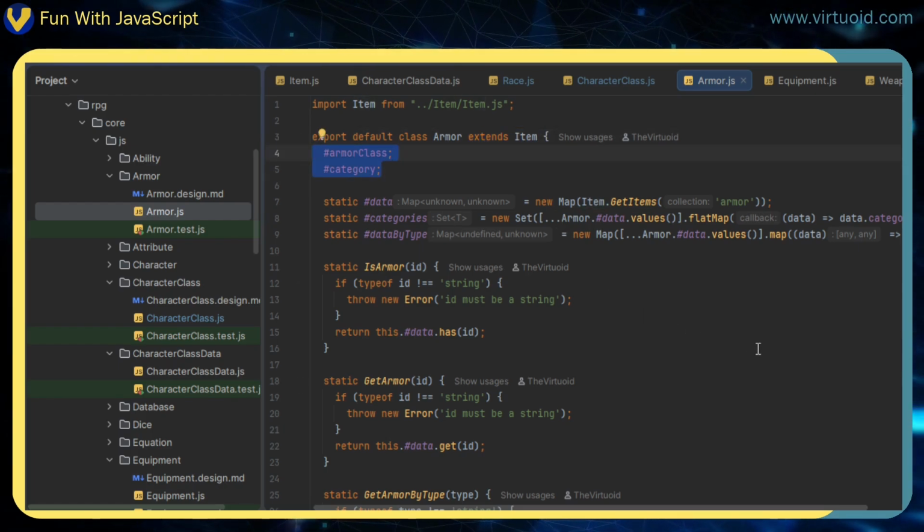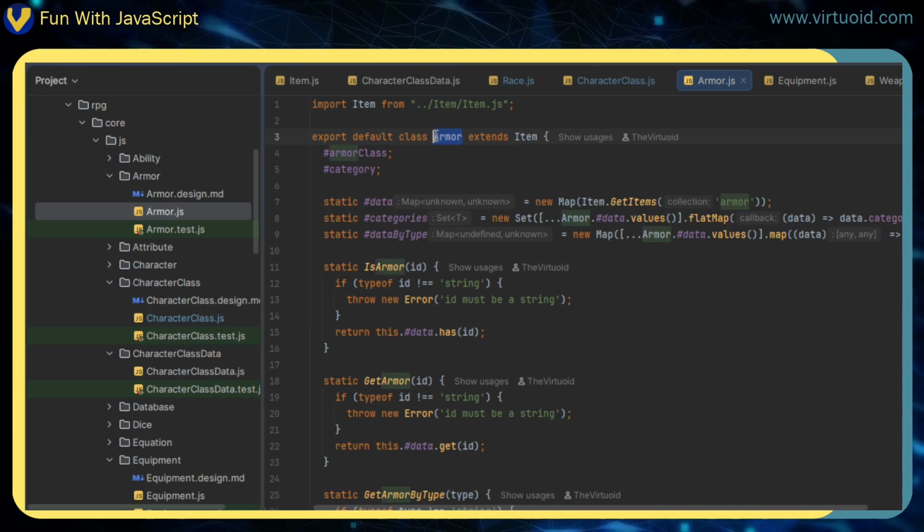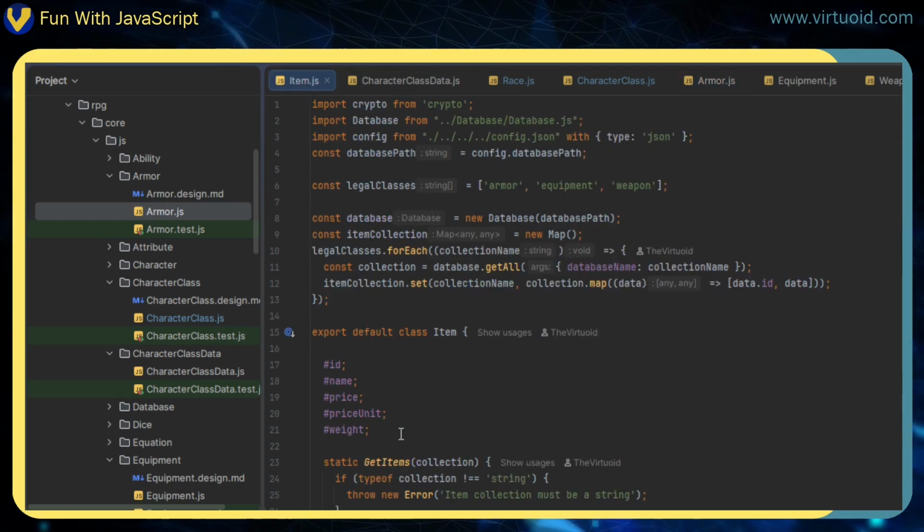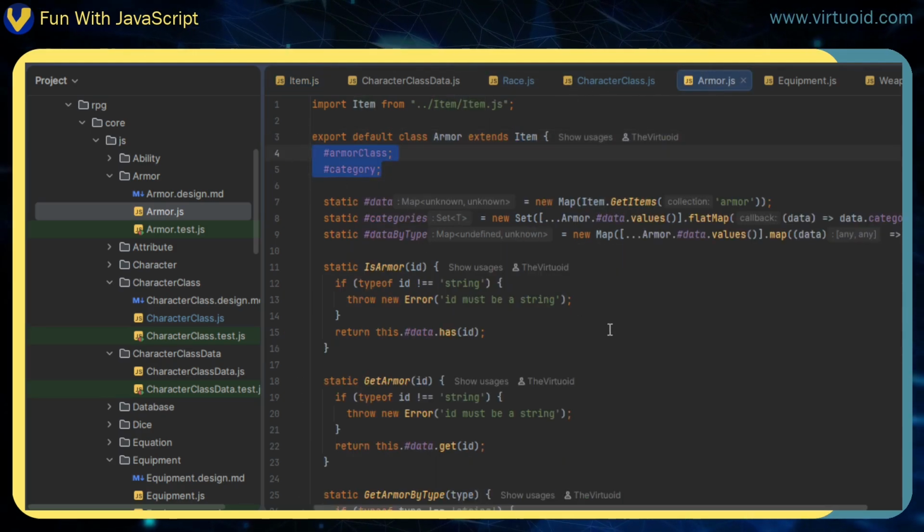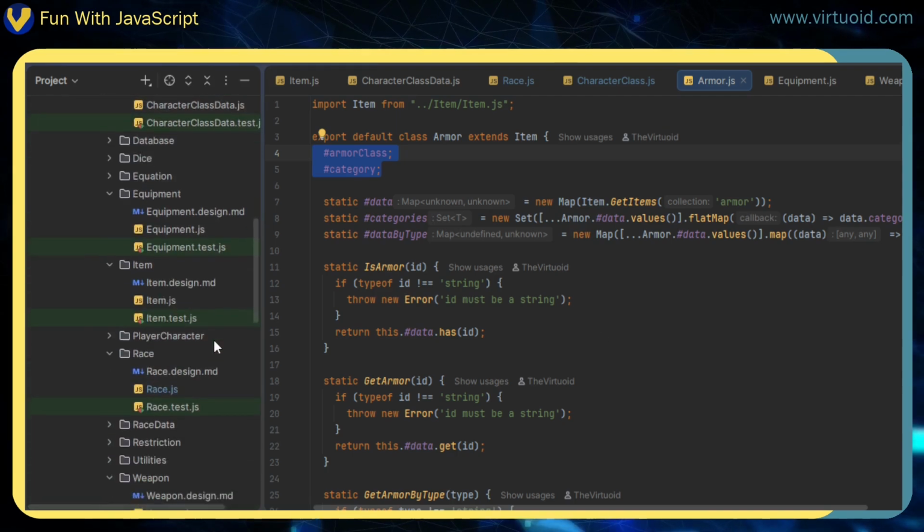And that's what you do with classes here: you take a look at, in this case, the character class, and I decided, hey, all of our equipment, all of our weapons, all of our armor and all that have certain characteristics. Let's just share all those characteristics into this item and then have each one define its own particular attributes after it extends item. So not only does it have all of these, price, price unit, weight, and all that, but it also has armor class and category. And where do we get all that information from, by the way?